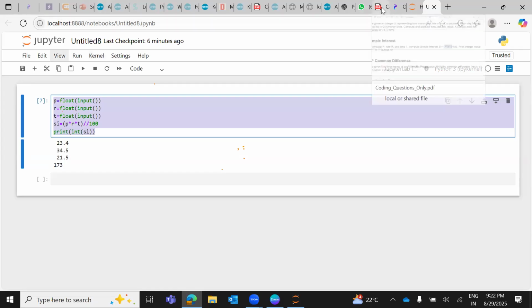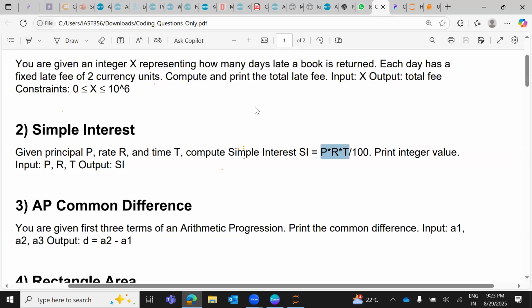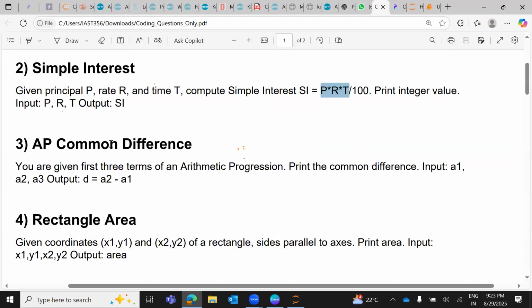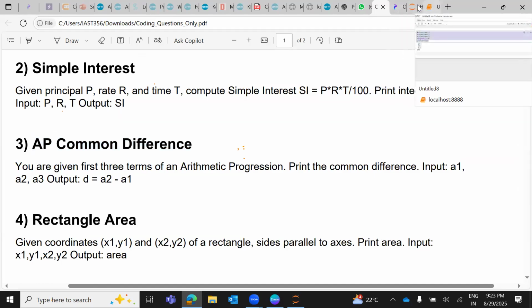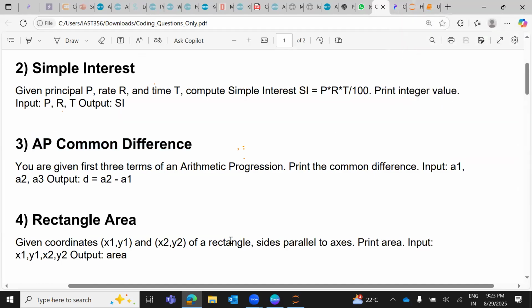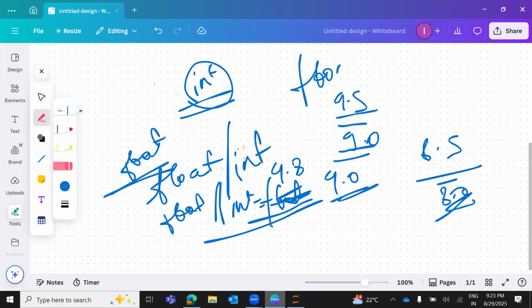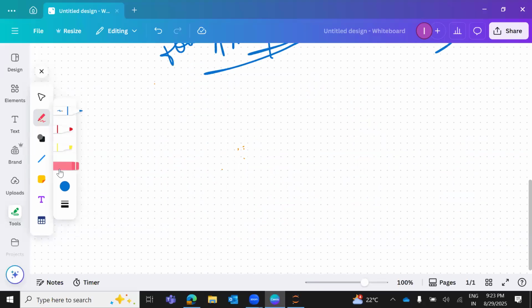Okay. So what is the next question that we have? Simple interest is done. Then we have arithmetic progression. So what is arithmetic progression? First of all, understand what is arithmetic progression.